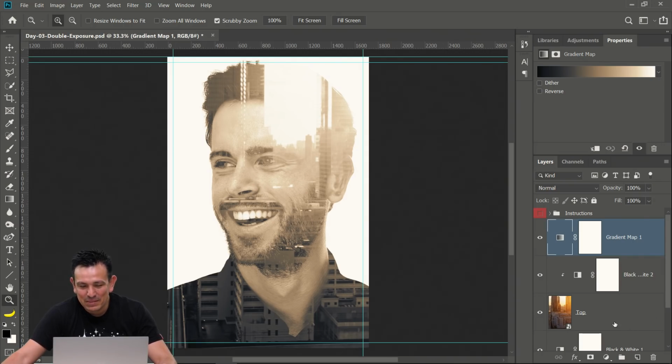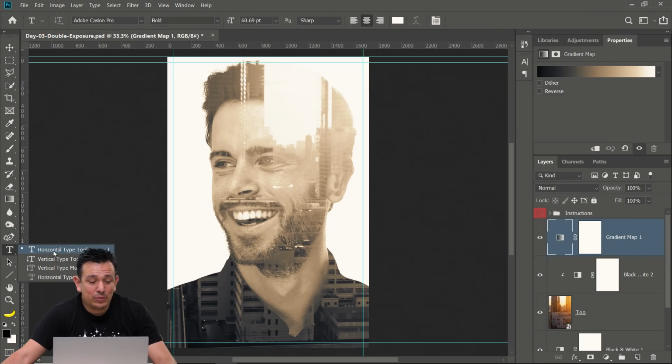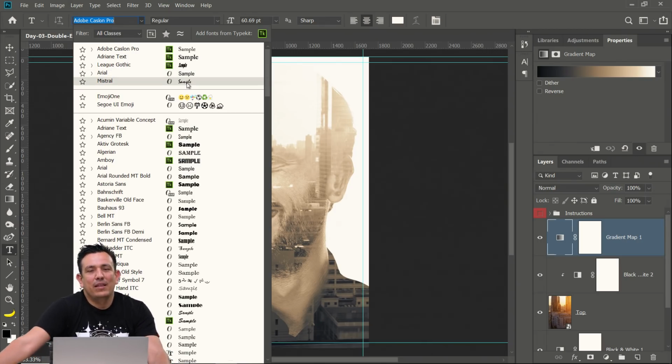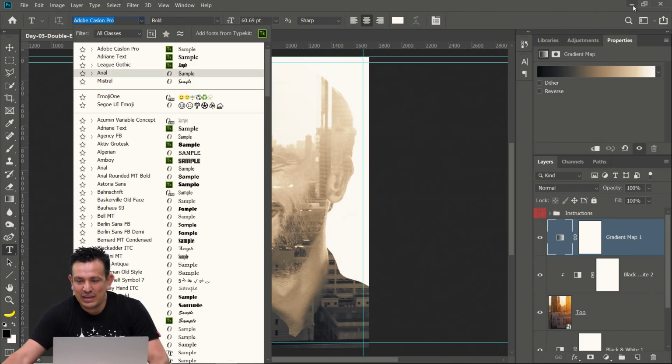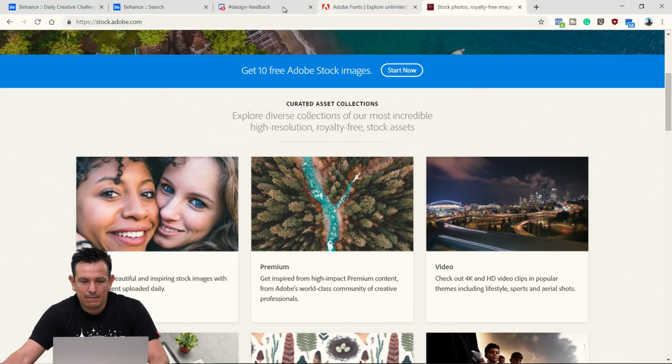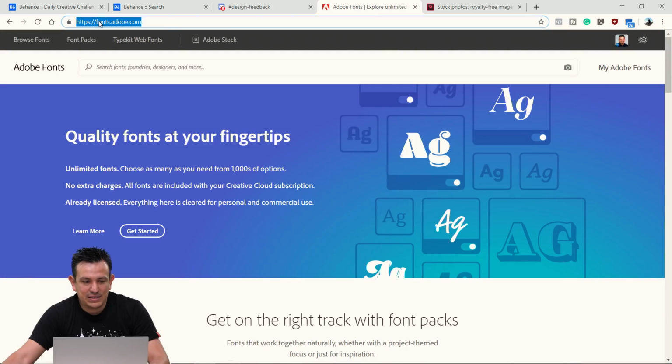But anyway, what you want to do is just click on the type tool, the horizontal type tool, and select any font that you want to use. Now, I do want to mention that if you're a member of the Creative Cloud, you have access to what was formerly known as Adobe Typekit. It is now called Adobe Fonts. And that is a website where you can download fonts. And here it is, it's at fonts.adobe.com.